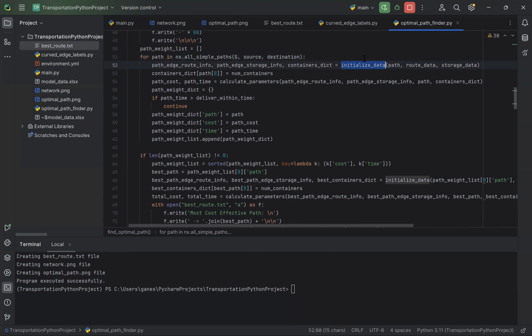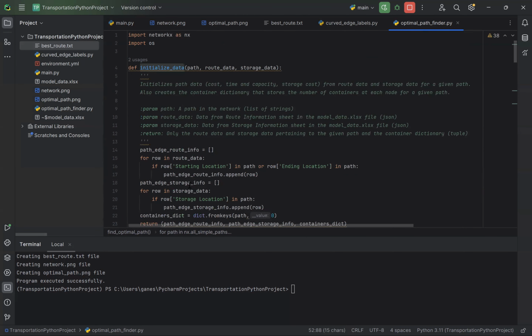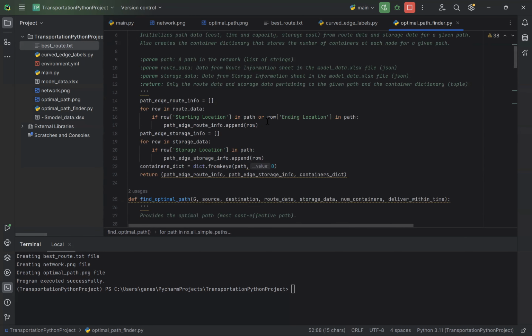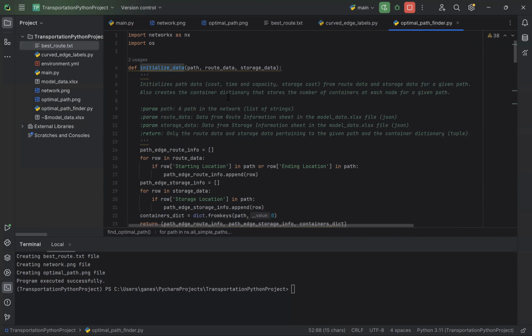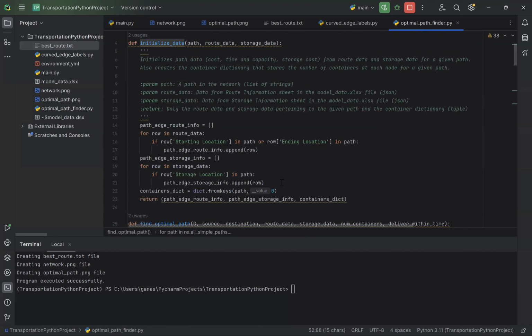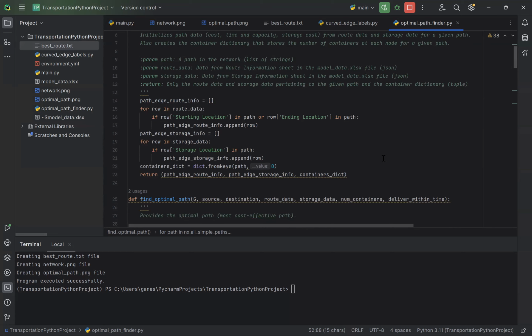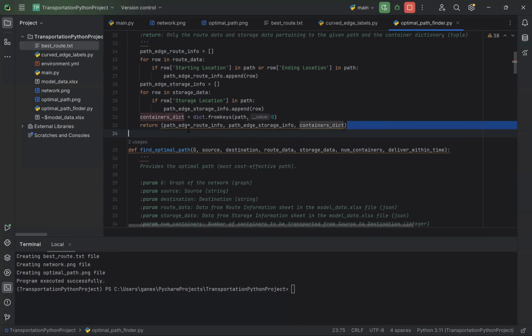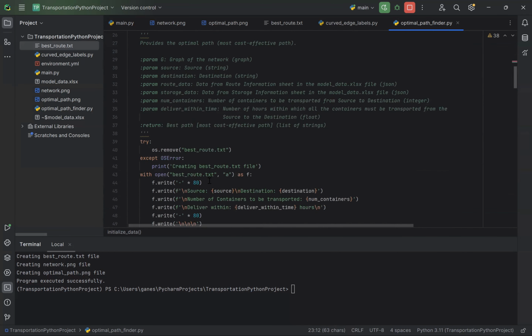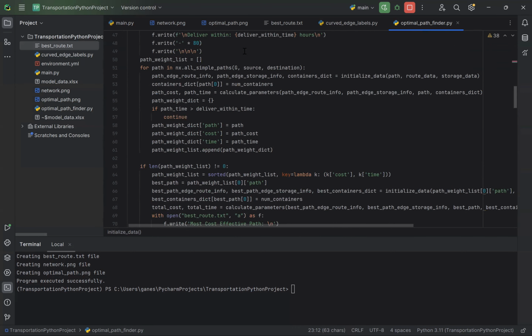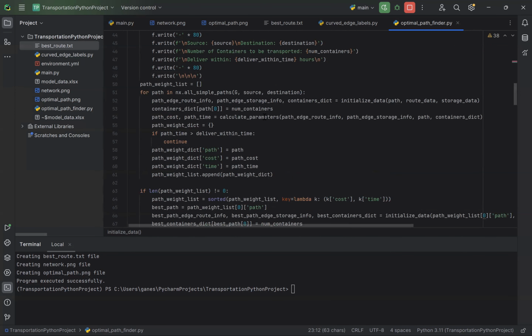The initialize data method is then called. Here we are initializing the path data, that is the cost, time, and capacity, and also the storage cost from the root data and storage data for a given path. It also creates the container dictionary that stores the number of containers at each node for a given path, and we are returning this information as a tuple. Once we get that, we'll also call the calculate parameters method.